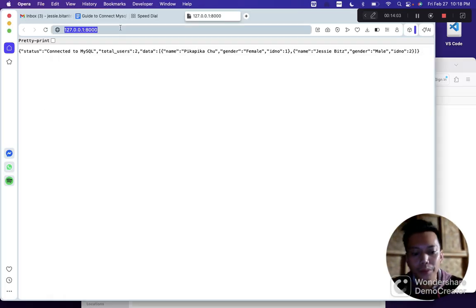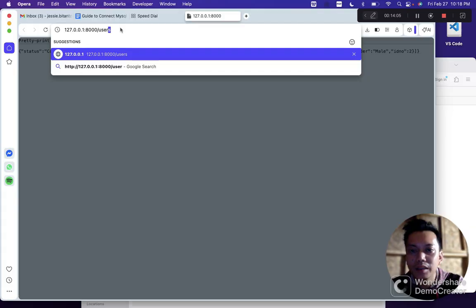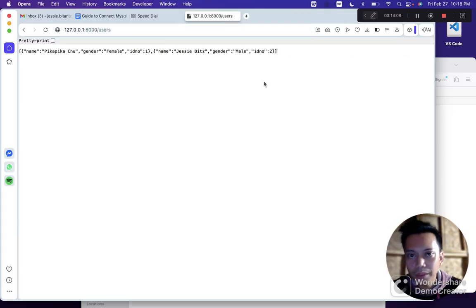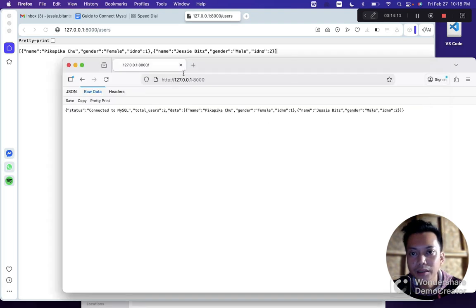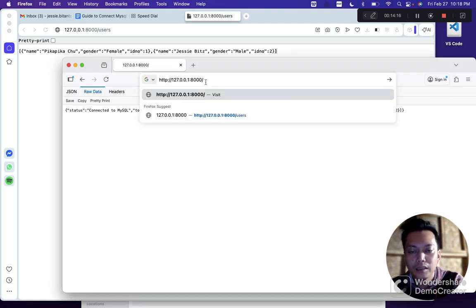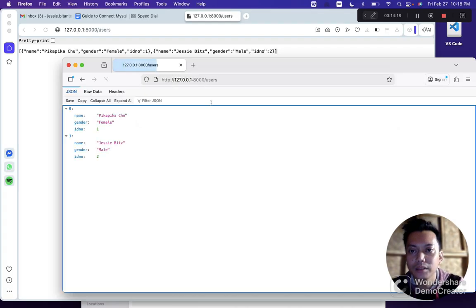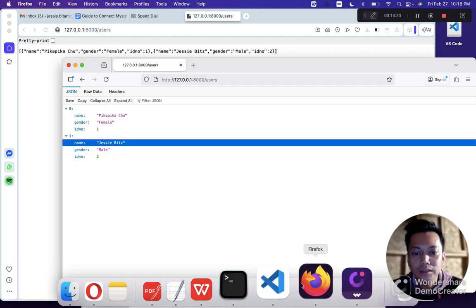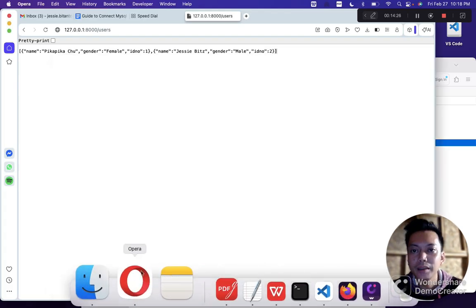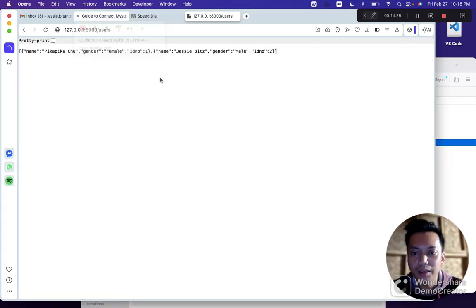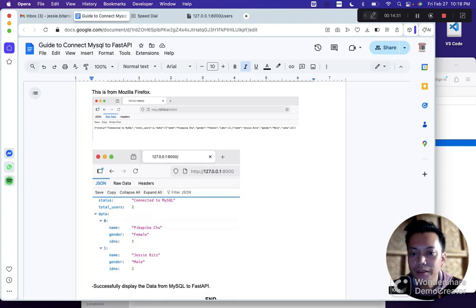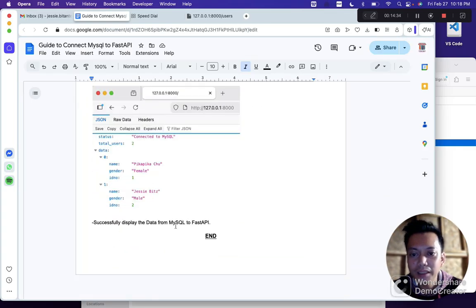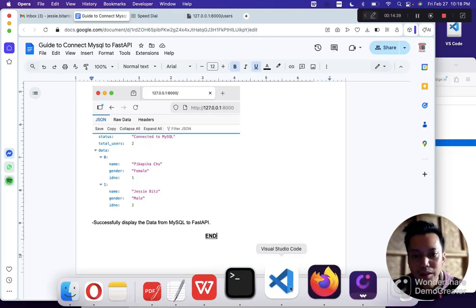Here we will try to see the tables. Here only the data you can see. Same thing here with our tables. Did you see that? We are done successfully creating our FastAPI. We successfully displayed the data from MySQL through FastAPI. It's so easy to create a FastAPI.